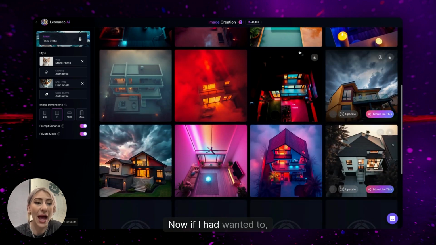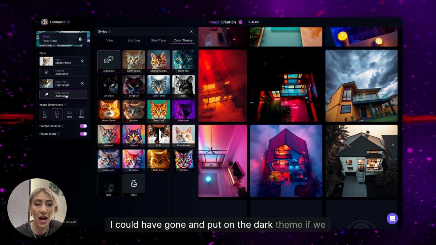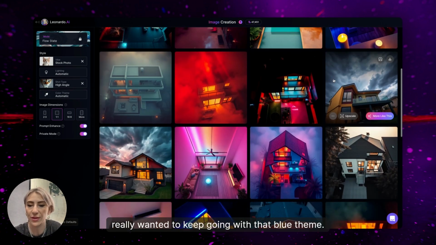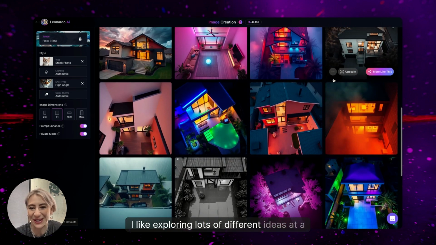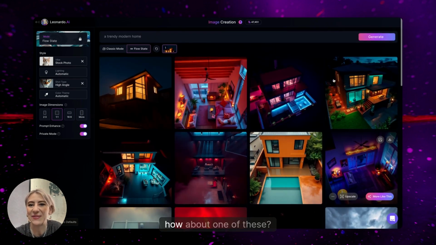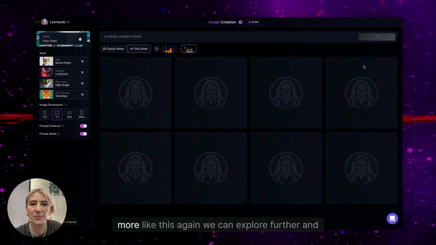Really fun. Now, if I had wanted to, I could have put on the dark theme if we really wanted to keep going with that theme. I like exploring lots of different ideas at a time. How about one of these? This one's cool. Okay, more like this. Again, we can explore further and further.